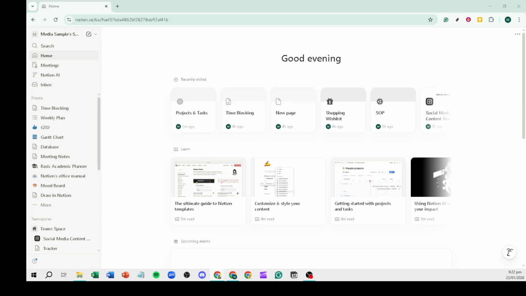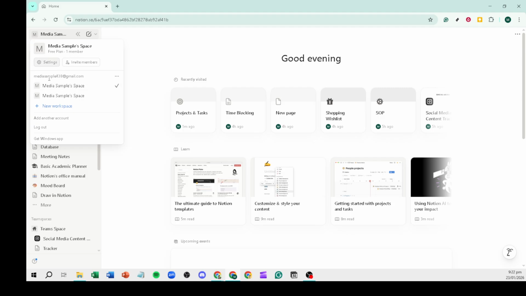In today's video, I'm going to teach you how to use Notion for time blocking in 5 minutes. If you've ever felt like your day slips away, time blocking can help you protect your focus by assigning specific tasks to specific time slots. Notion makes this simple with a calendar database that you can shape to your routine.